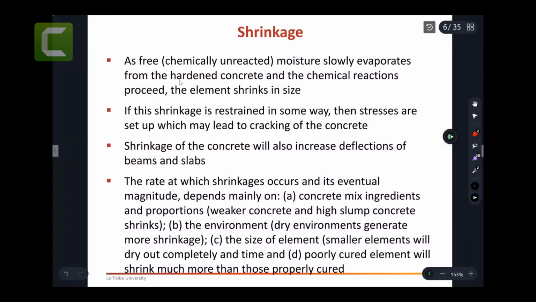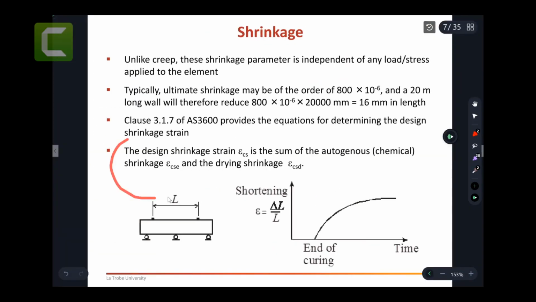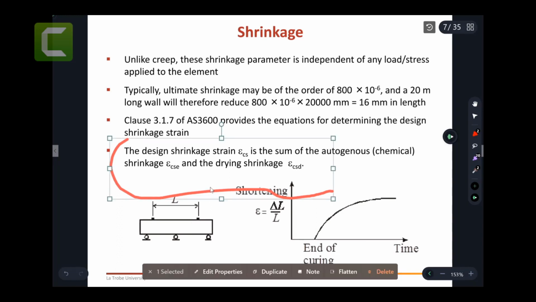Now, with shrinkage, again, it's not a chemical reaction. There are 2 types, as we're going to summarize later. There is a chemical reaction, depending on what elements are involved inside that mix, and also a drying effect, which is not a chemical reaction. There are 2 things that cause shrinkage, and in 2 slides, we're going to summarize that the value of shrinkage is calculated based on 2 components.